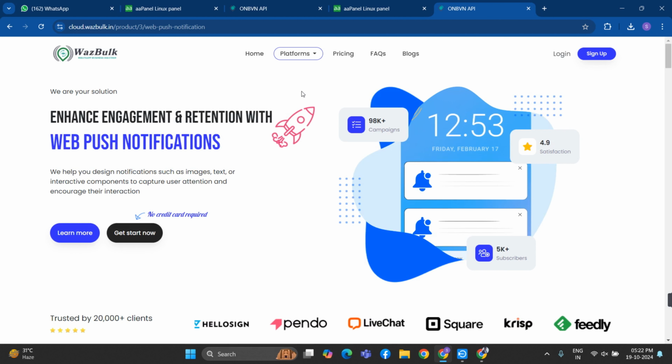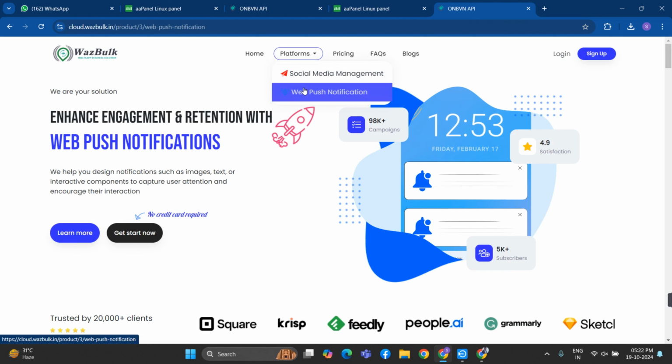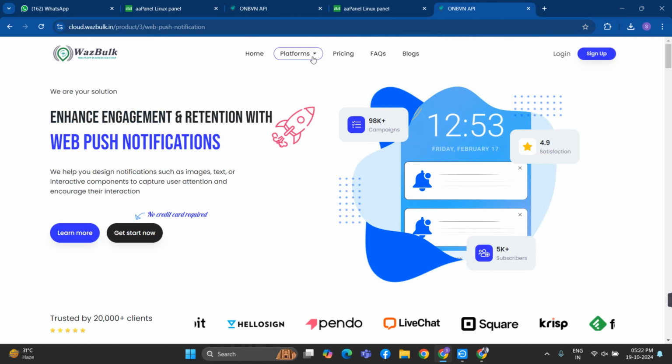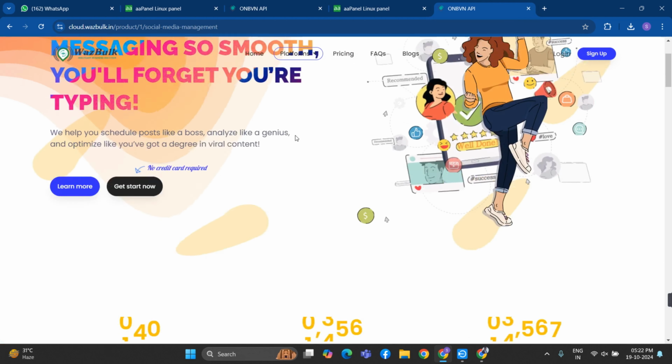So this technically has three landing pages. This is the landing page for your website. When I click on social media marketing, this will give another landing page for your Waziper. If I select the second product, which is web push notification, this will give us another landing page. So you can choose which landing page to use by default.